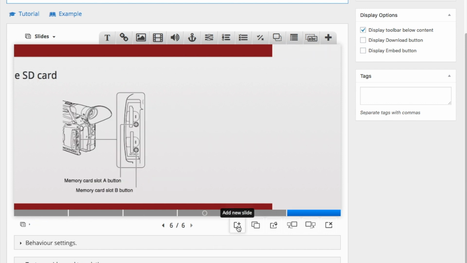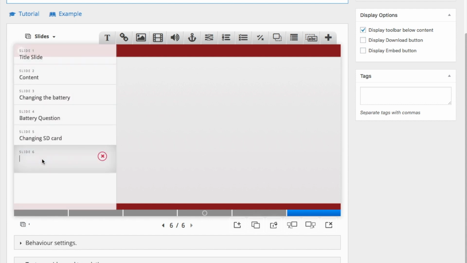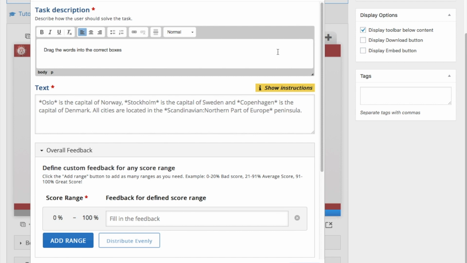So again, we will add a new slide. We give it a title. This is going to be SD card question, and this time we are going to choose the drag text question. So this task is a bit special. You have to drag the words in the correct boxes.